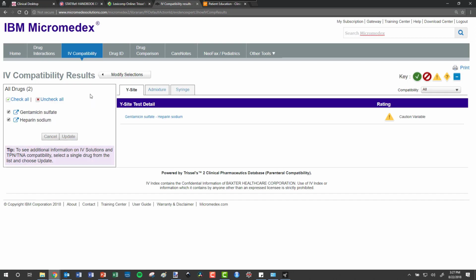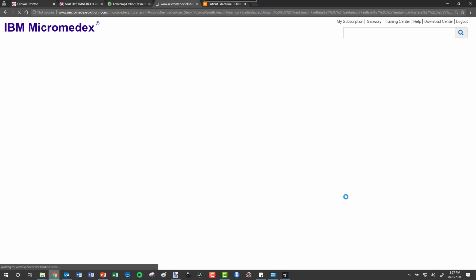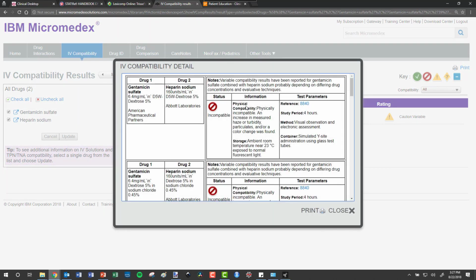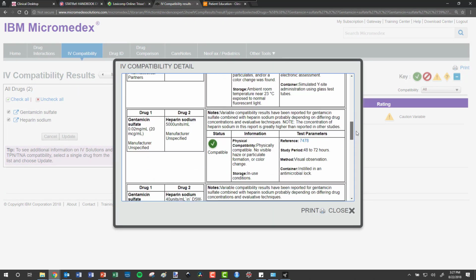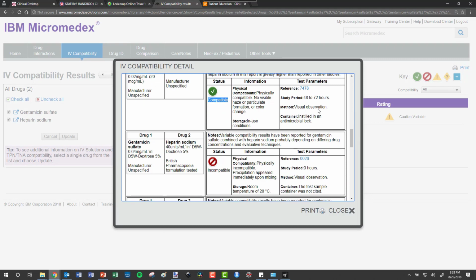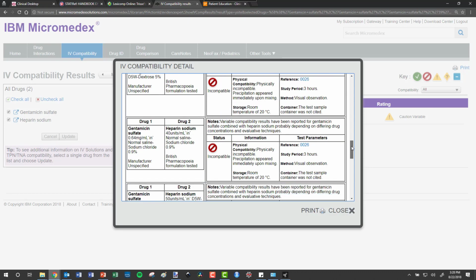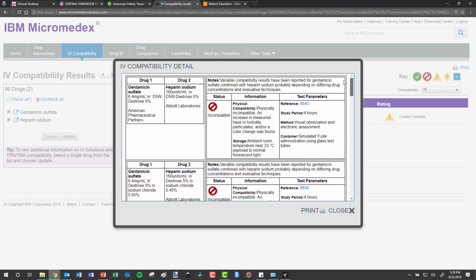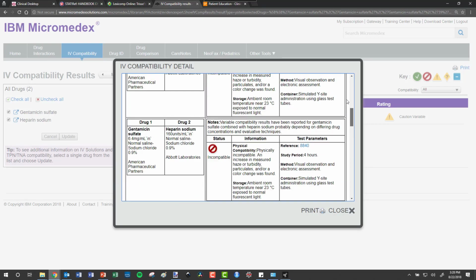There you go. Now here it says Y site, it says variable. For admixture, it also says variable, and for the same syringe, it says incompatible. So you get similar information in Micromedex also. If you wanted more information, if you click it, it will open and show you specific studies. The one that's compatible, again, this is for a lock solution. This one is kind of nice because it gives you a summary of all these studies in one page, so you don't have to keep clicking on each. So I kind of like Micromedex for this purpose better.